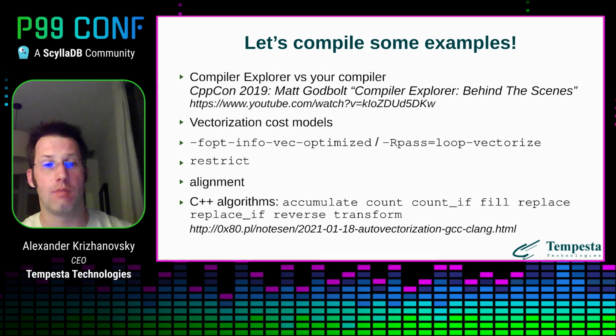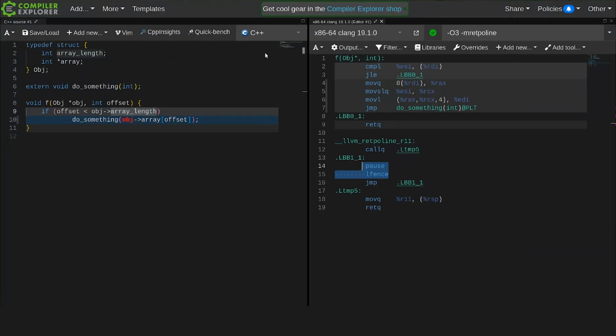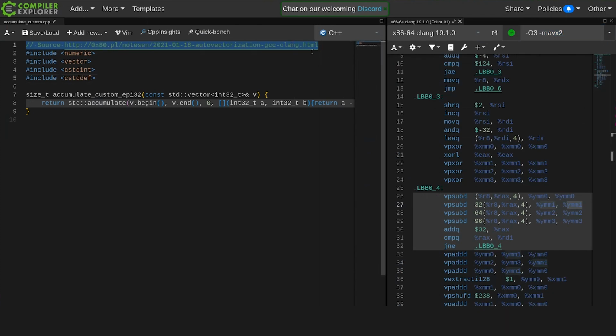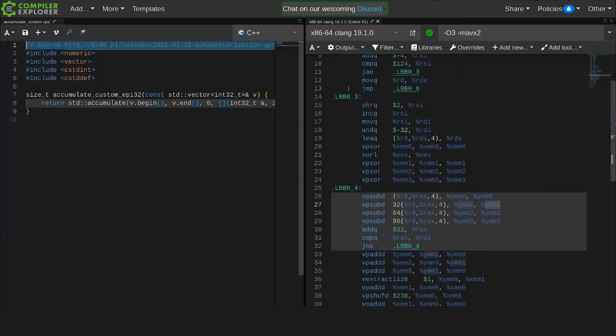Let's have a look at some examples. I will start from a C++ example. This example is from this blog post. There are many more examples about the C++ STL. I compiled it with optimization options allowing AVX2. And we see that Compiler Explorer highlights in gray the assembly lines corresponding to std::accumulate, and we see that 32-byte registers are used in this case.